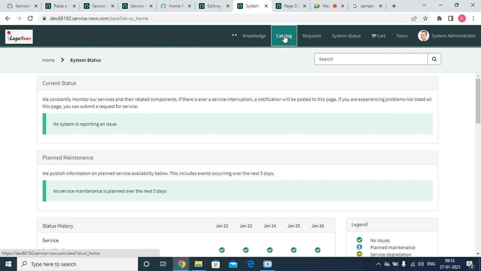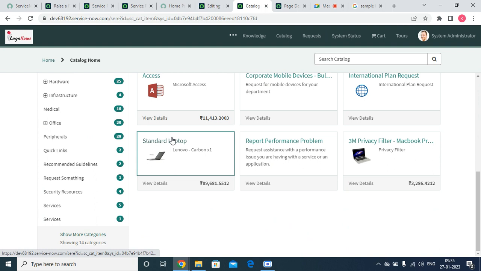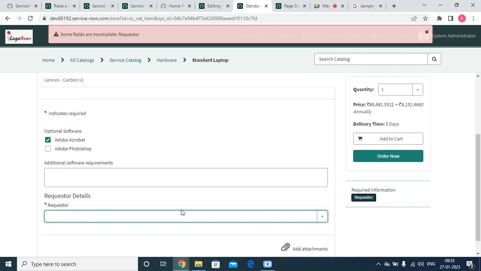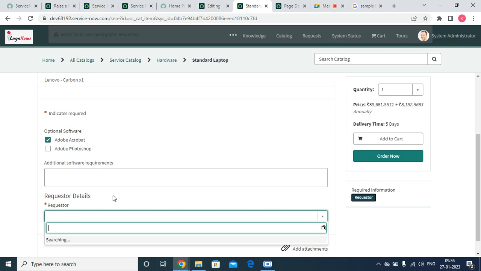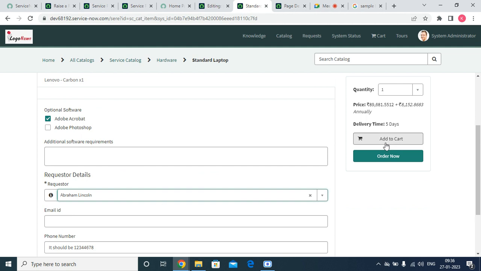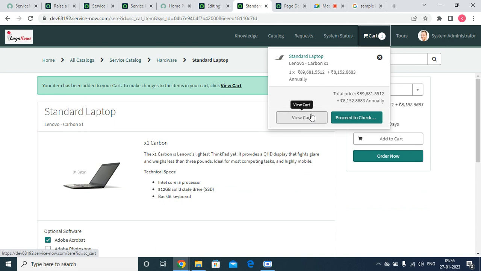For example, if you want to go to the catalog item, I just want something like a standard laptop. If you click on add to cart, we have not yet filled it in. For example, Abraham Lincoln. I'm just clicking on add to cart. Whatever we have created will be stored in the cart.